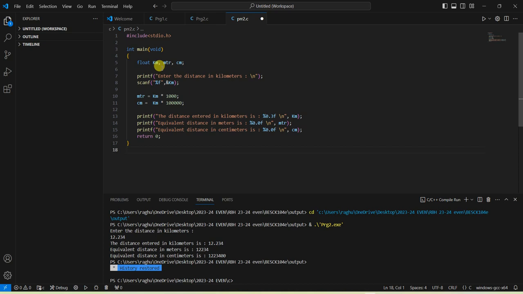Next, we are declaring float kilometer, and we also have to convert into meter, which we also declare as float. Centimeter also we declare as float. So float kilometer, meter, and centimeter. We are displaying one message: enter the distance in kilometer. This \n is for a new line. Wherever you get \n in a C file, it is a new line. So it is going to print the statement, enter the distance in kilometer, with the colon, and it will go to the next line.